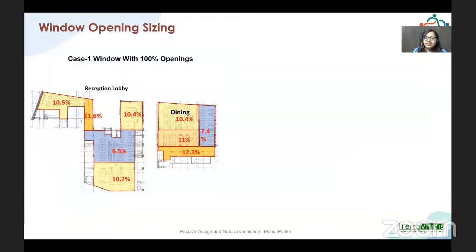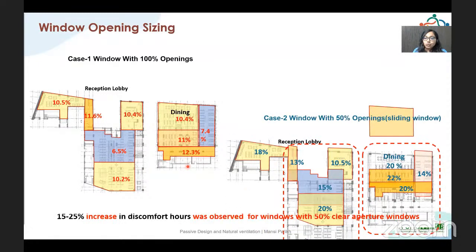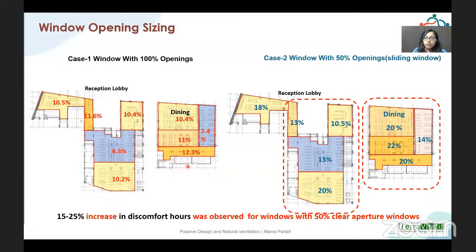Now the studies were done after designing for window sizing. Studies were done for the dining area to optimize window opening area. These are the dining areas. This is going to be a naturally ventilated space across the year. In case 1, windows are open 100% of the time. These are side hung windows. Whereas in case 2, windows are open for almost 50%. These are the sliding windows.